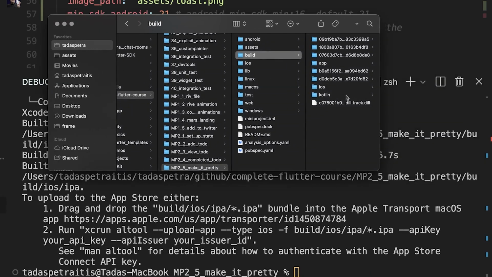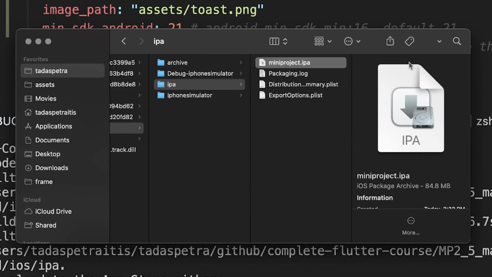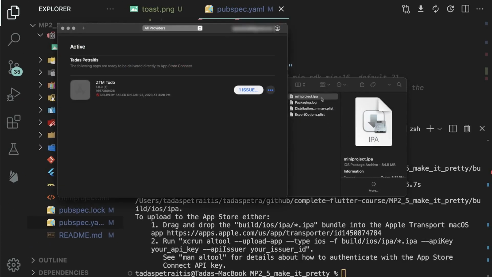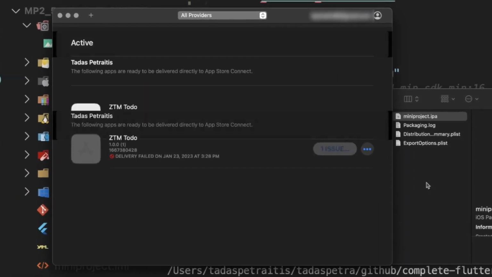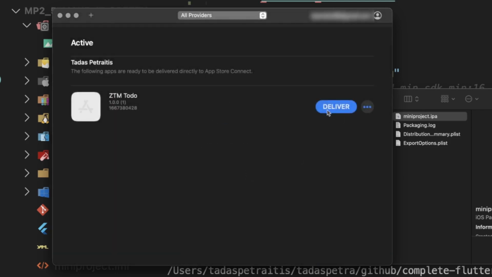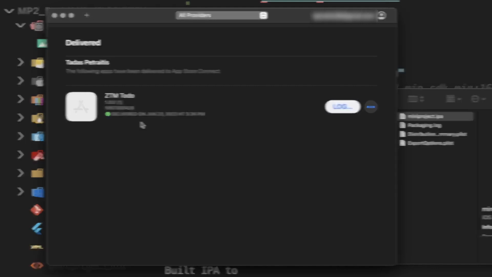Okay, so now we have our new build. iOS, IPA, mini project IPA, just now. Now we should be able to drag this in, and hopefully this will be able to deliver properly to App Store Connect. We want to replace it, and then click Deliver. Awesome, so it was successfully delivered this time. The whole application is packaged up, delivered to the App Store Connect.